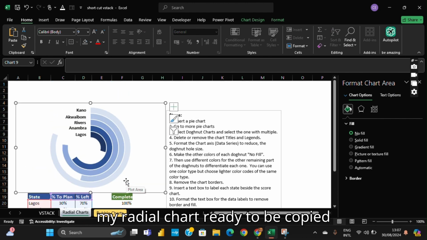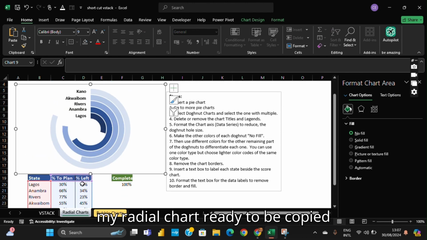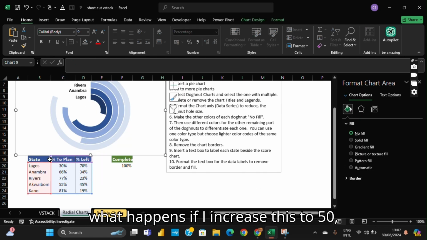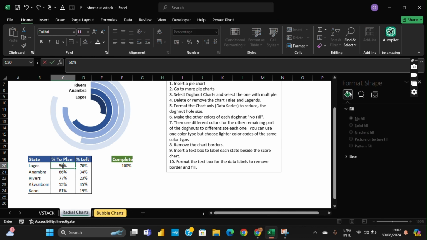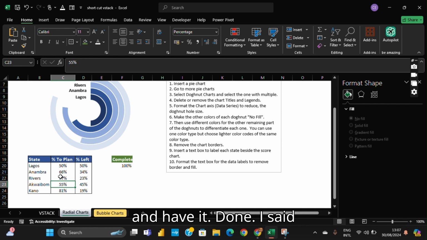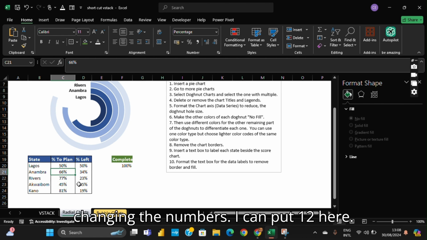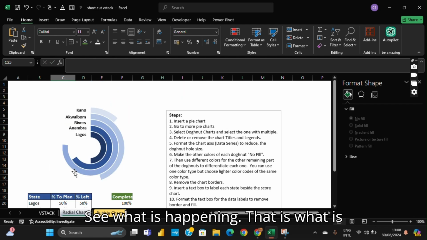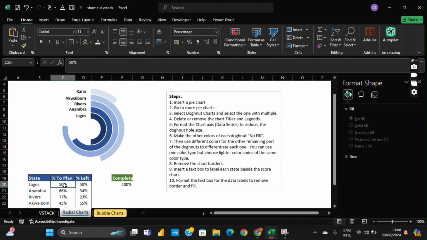I have my radial chart ready to be copied and pasted in my report. Watch what happens if I increase this to 50. Everything changes. Same thing, I can just play around, put 77 and have it done as 45. Everything is changing as I'm changing the numbers. I can put 12 here, see what is happening. That is what is happening. I can decide to put 11.